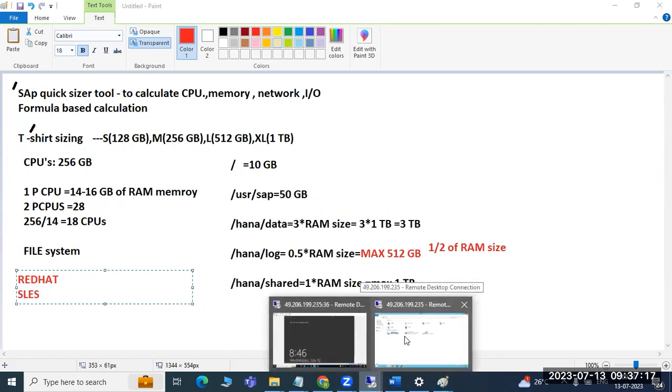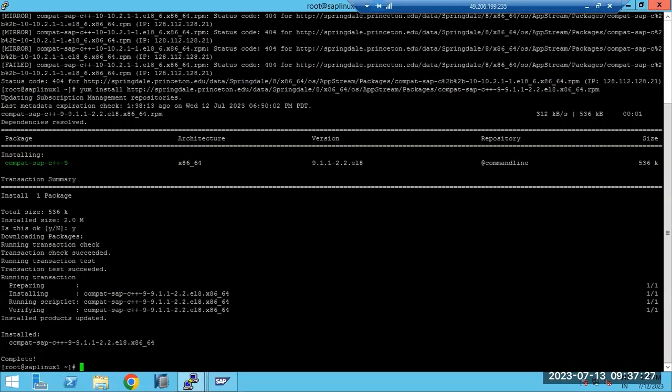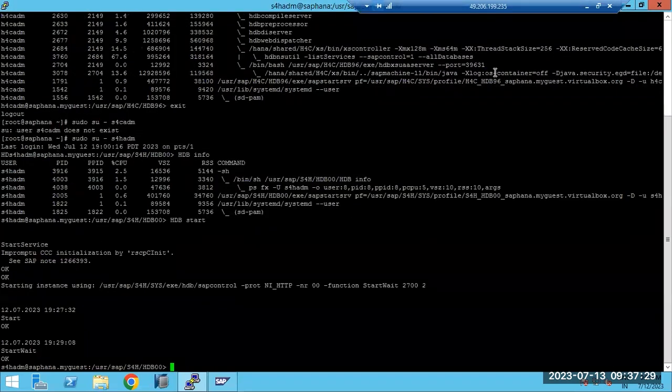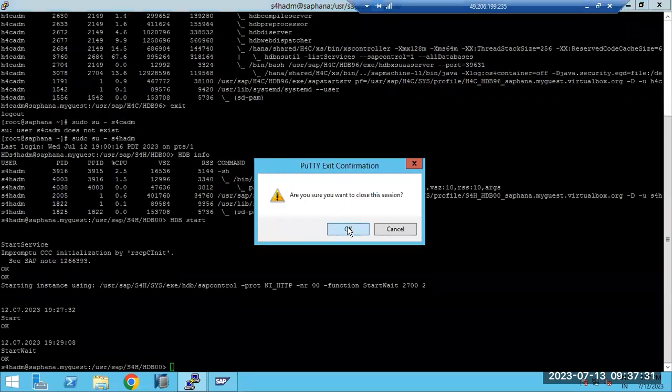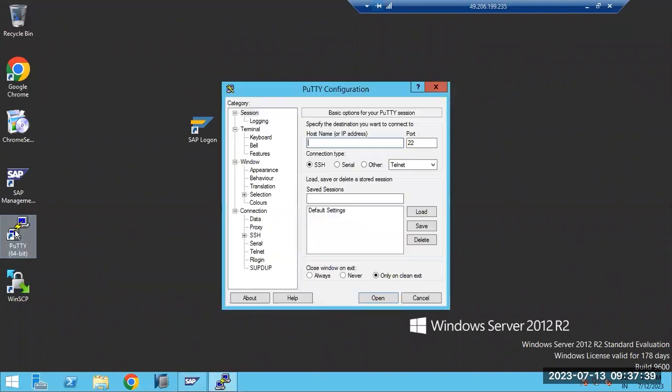Okay, so now we have the CPUs, hardware, software, everything ready. Then what next? HANA installation, right? We have to build the HANA systems. To log into the HANA systems, what do we require here? It's not like Windows. To log into the HANA systems, PuTTY is the tool actually to connect to your Linux operating systems, PuTTY, right?